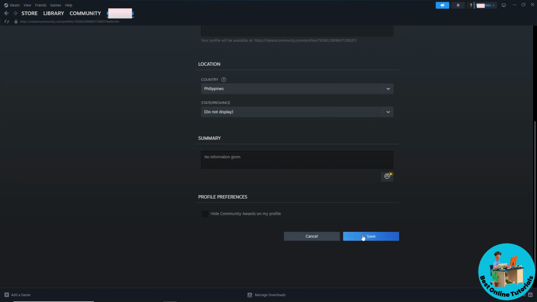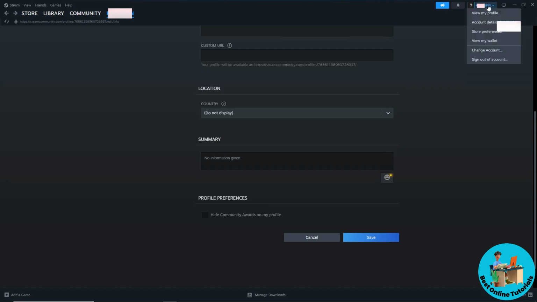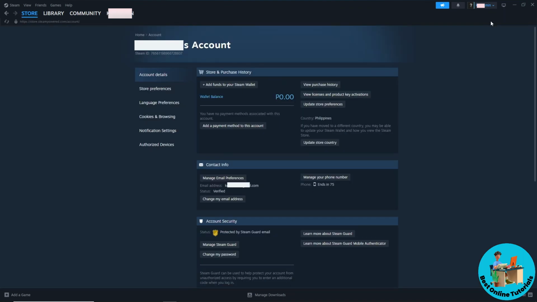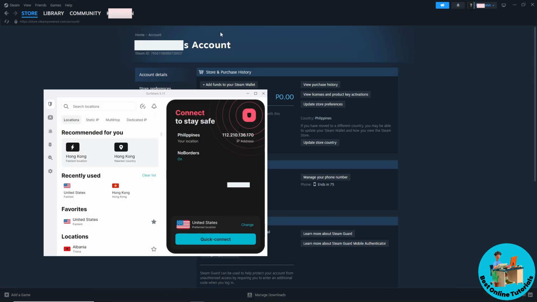So now if you want to change the storefront region, just simply go over here, manage account, and from here just go for account details. And from here guys, in order for you to change the store region, what you could try to do is try using a VPN. So guys, what I recommend is using a VPN.